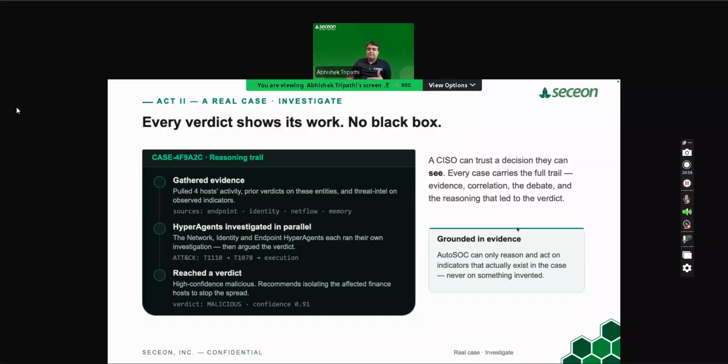Then our four agents, we call them hyper agents. Imagine a crew of agents. Our hyper agents come into the picture, network, identity, endpoint, and so on. Each ran their own investigation and then argued the verdict against each other. Then they put all the verdicts in the right order, with great detail, so that anyone can audit. AutoSOC only reasons about the indicators that actually exist in this case. It cannot invent evidence. You can trust a decision you can see.